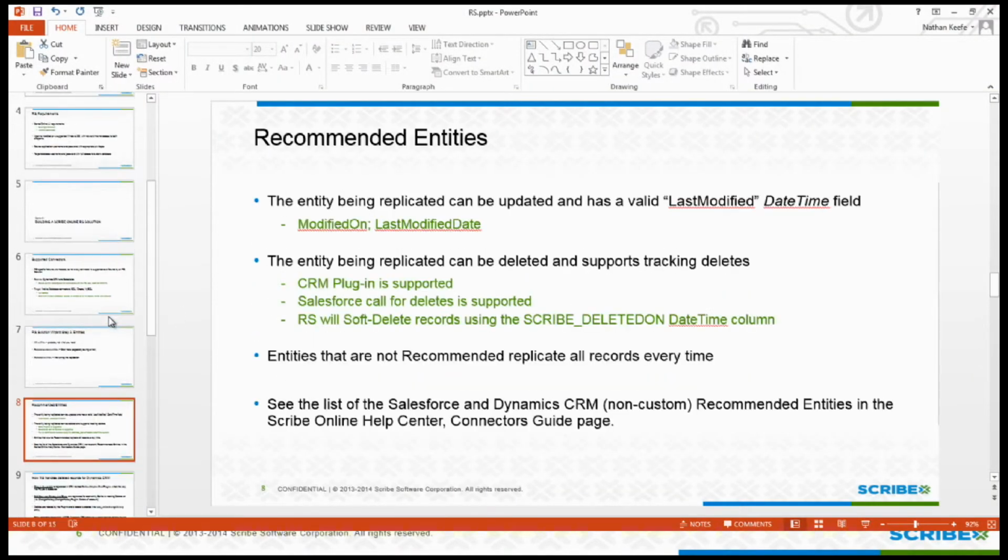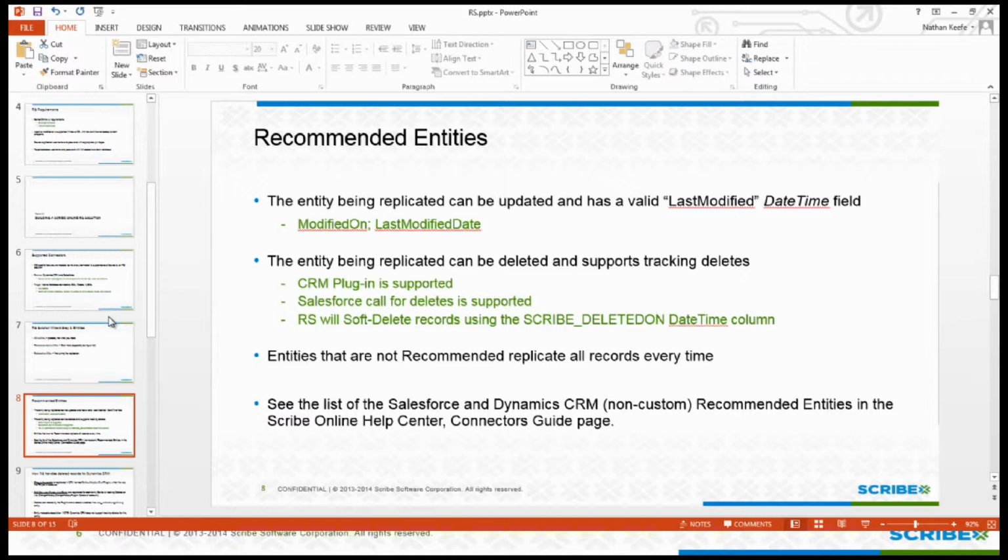And so on the recommended entities, we're going to dynamically go out and look for a field that says when that record was last modified on. So I'll have an account field that says last modified on today's date. And so we'll be able to use that when we're replicating as a high watermark to say this was the last time it changed. So only select the records from this entity that have changed since the last time I replicated. So it doesn't bring in all the data every time.